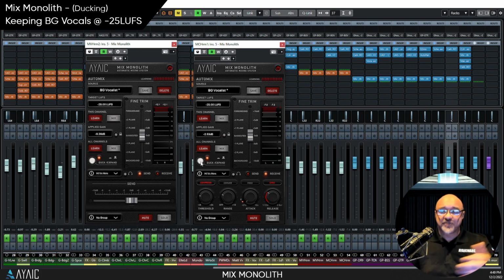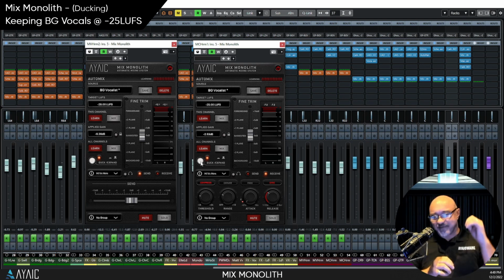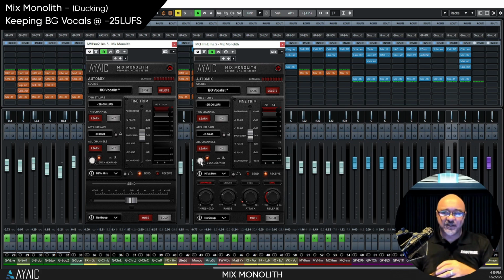So if you have multiple background vocals, and especially when one's coming in and out, like we just demonstrated, just have one duck the other by 3 dB, because if they're both at -28, the increase will be 3. It's at -25. So that's the power of 3 when you're in that instance.